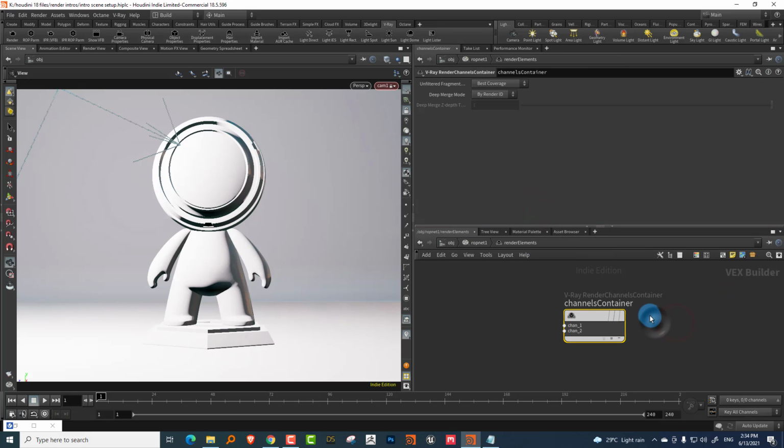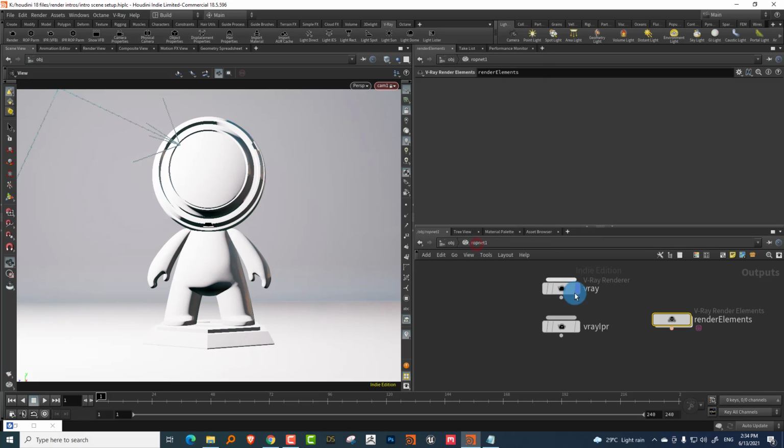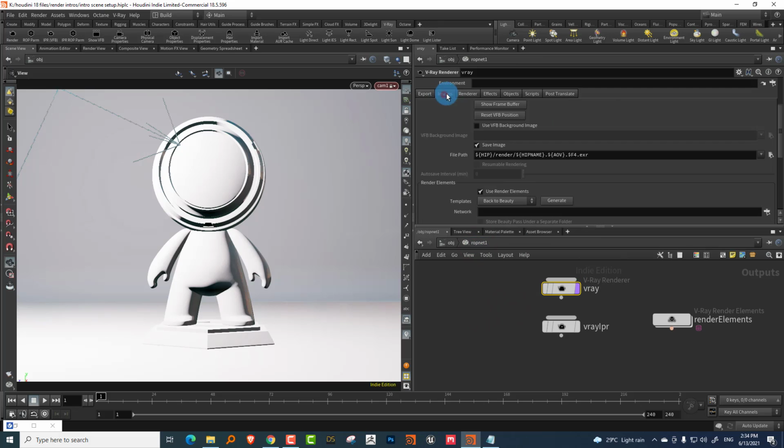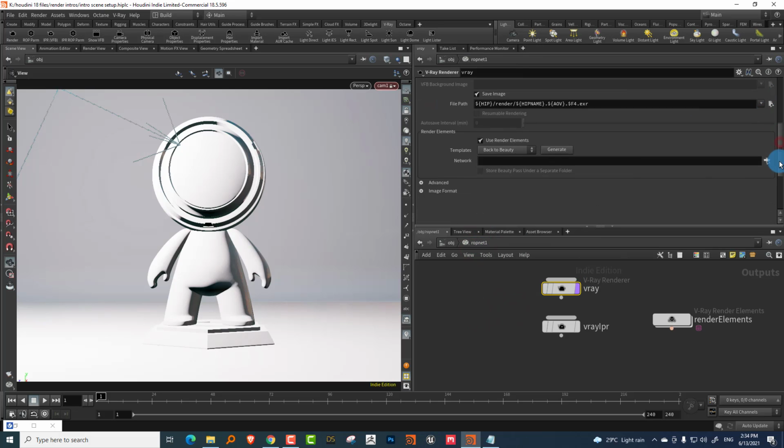Jump in and type in light. You'll get something called V-Ray Light Mix, and just connect that. Then come into V-Ray images and you'll have something called use render elements. So just take this and drag and drop it here.